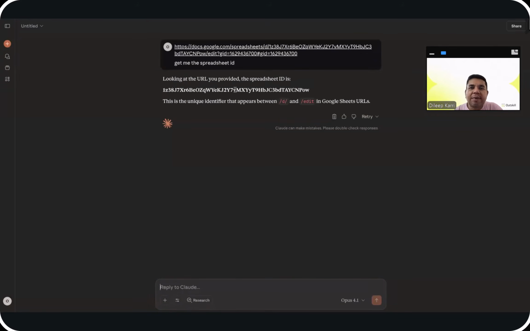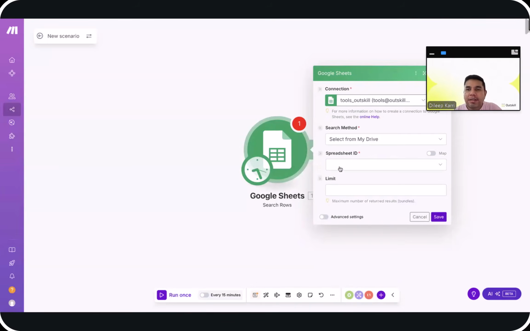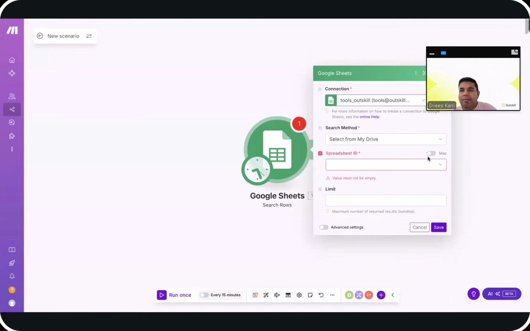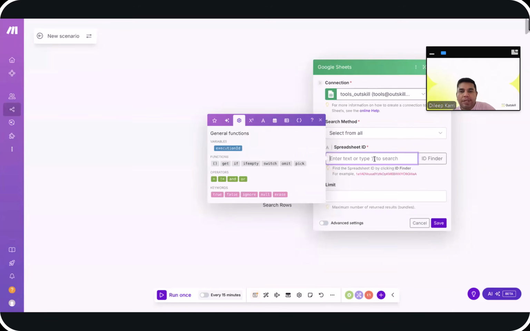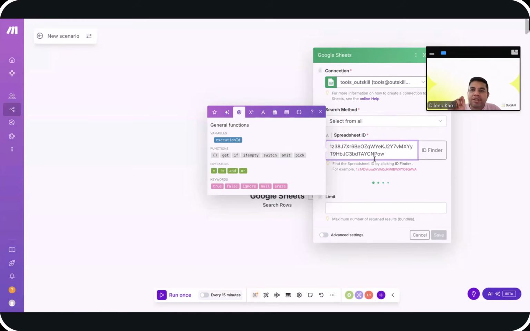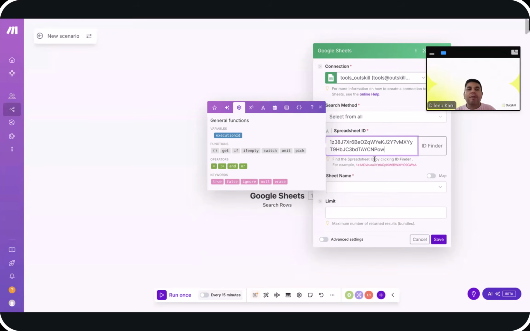Okay, so it has given me the exact spreadsheet ID. I can copy, go here, and instead of going in this particular manner, I will say select from all. I can copy the spreadsheet ID. Now it is going to check if I have the permissions to work on the spreadsheet or not. I have the permission because it's the same account I'm using.